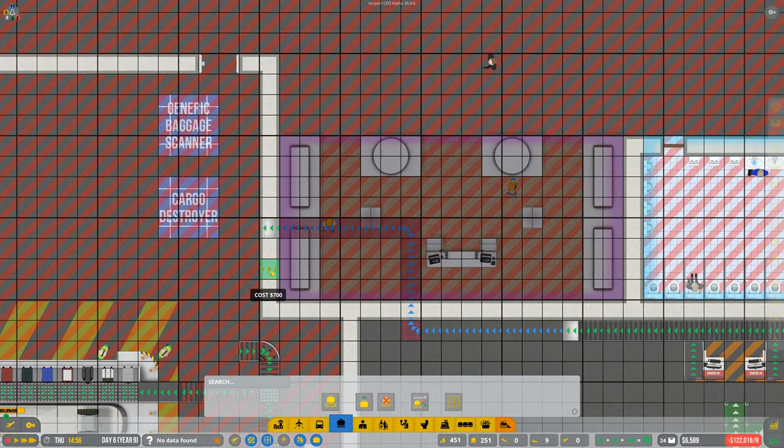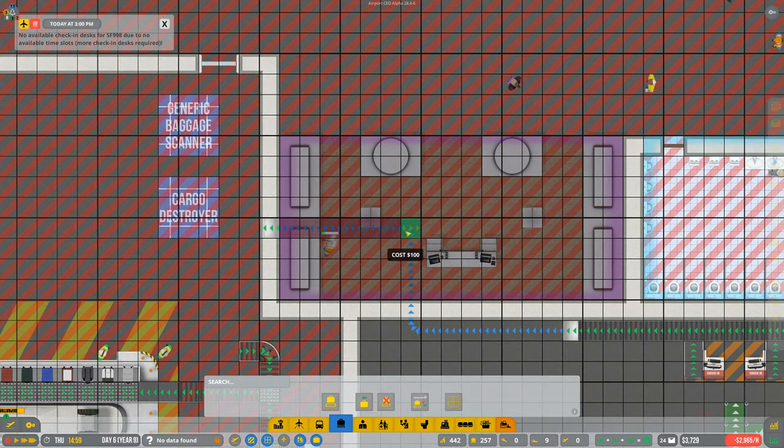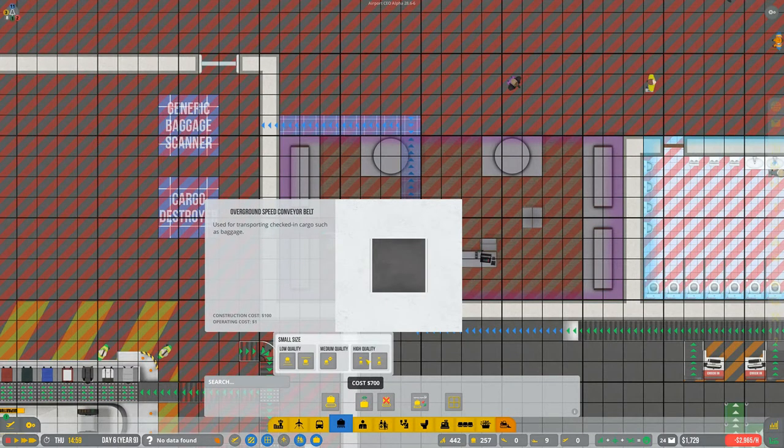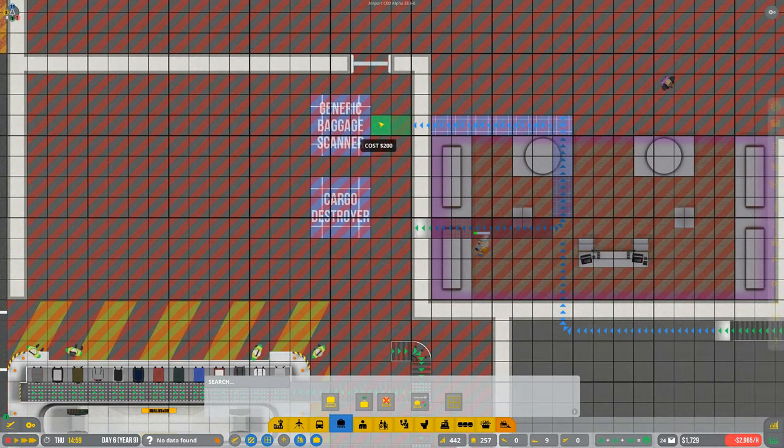Oh, it's fixed now. Okay, cancel. Cancel the delete. Actually, keep that. Delete all that, and I will put this going north. It'll come to here. Then round through here, the bad ones will go down to the cargo destroyer. And the good ones will make it all the way around. Insufficient funds.